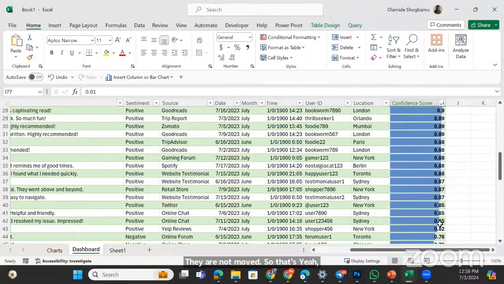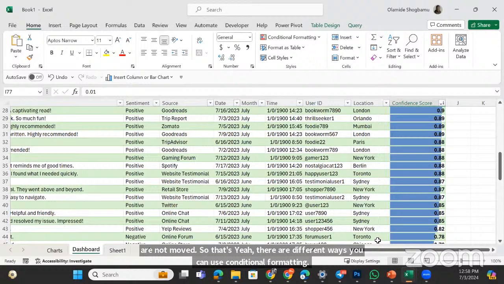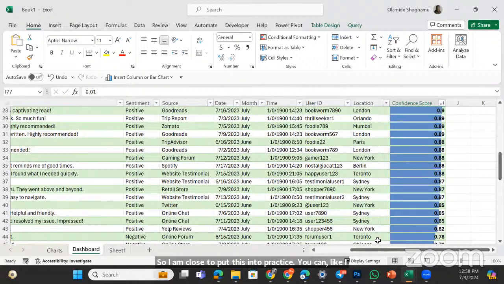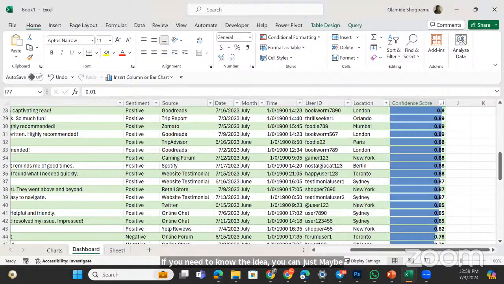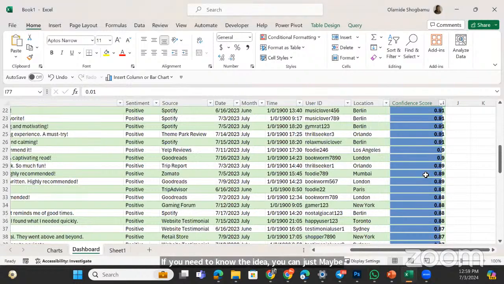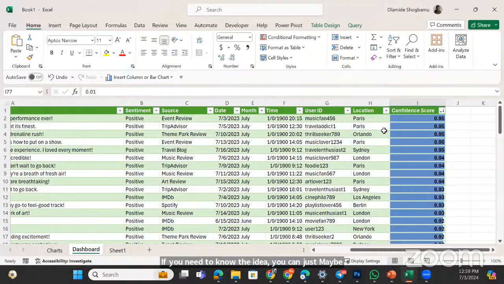So I implore us to put this into practice. Like I mentioned earlier, you can try to do a to-do list. You can try to do a project planner or a project tracker scheduler. Anyhow, if you need more guidance, you can reach out and I'll explain more on how you can do that, the logic behind it, and how it can work in Excel.